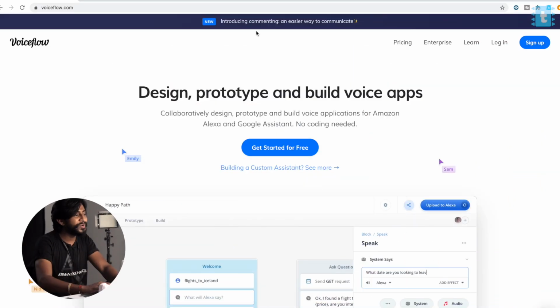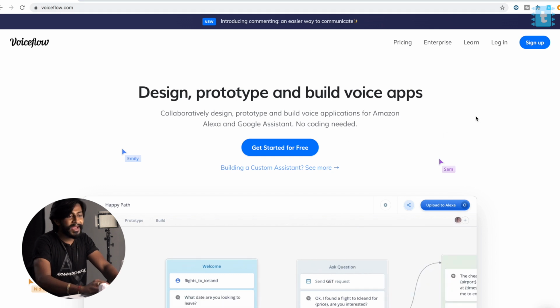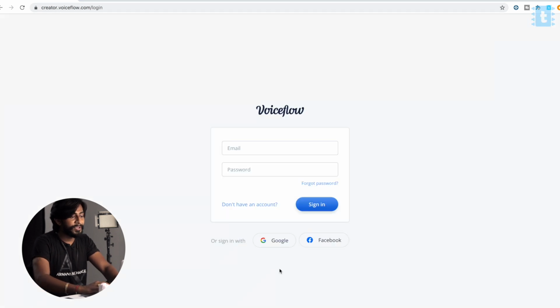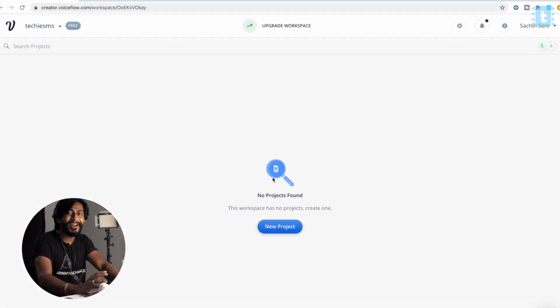For making our own voice application, we'll be using a website called Voiceflow. So you have to go to voiceflow.com and click on this login button. You can use your Google account for directly signing in to this website, so I'll do that same process here. I'll click on this Google button and log in with my Google account. So that's it. We are inside our Voiceflow account. Now we can create our projects here.